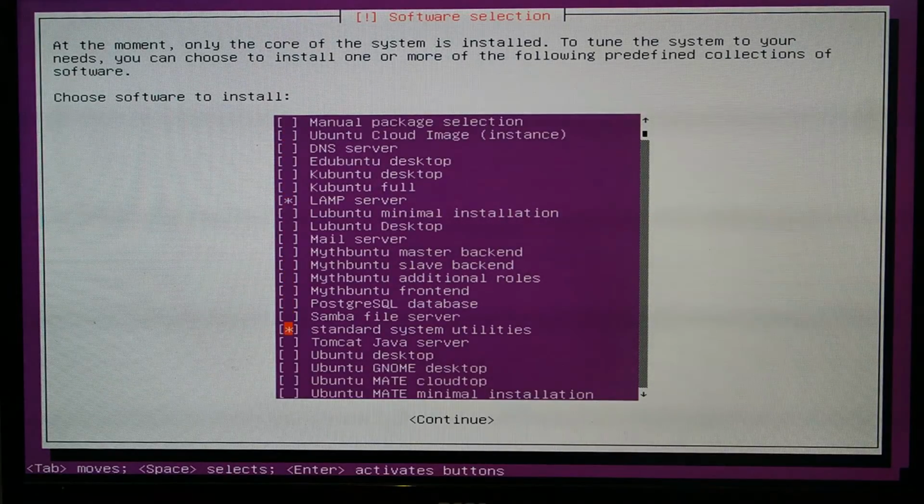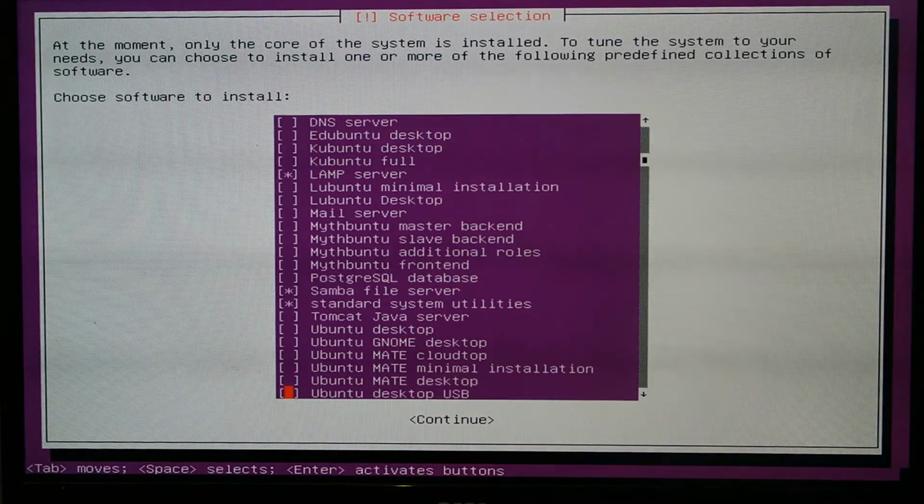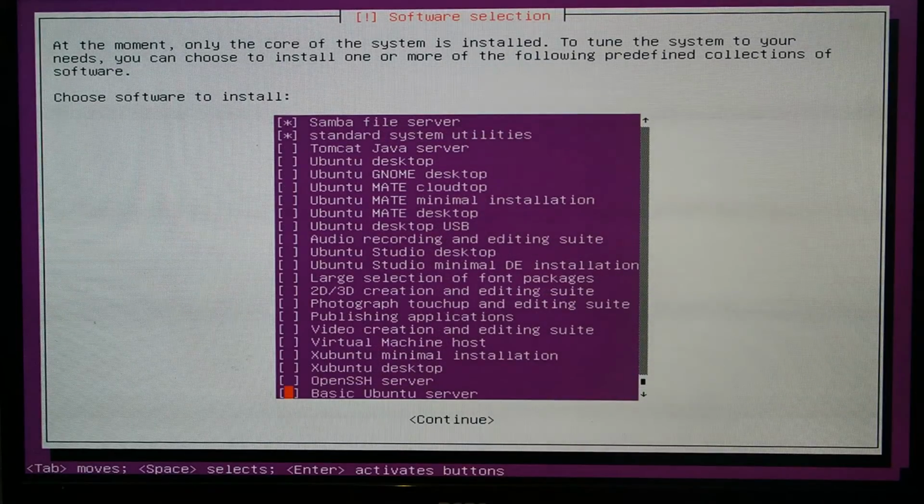Let me see. Samba, we need Samba, because Samba is going to help us with making the file server. And we have a lot of different things here. We need OpenSSH, because that's going to allow us to come inside of our system from another system, whether remotely or anything. No, we don't need this, we don't need this, we don't need this.